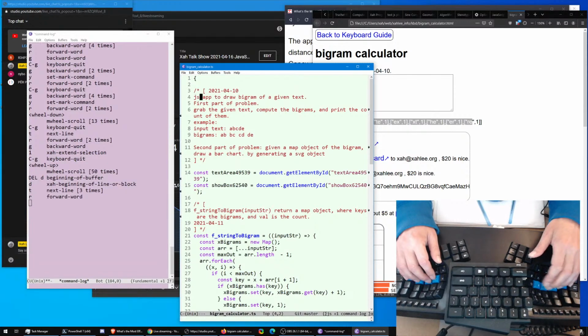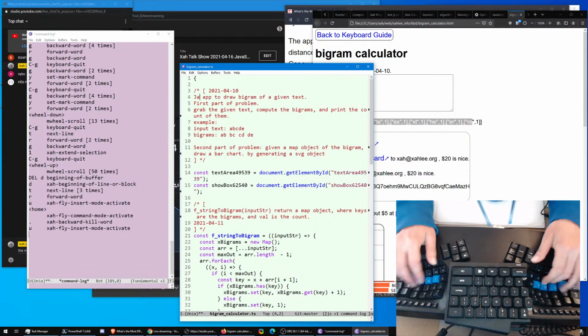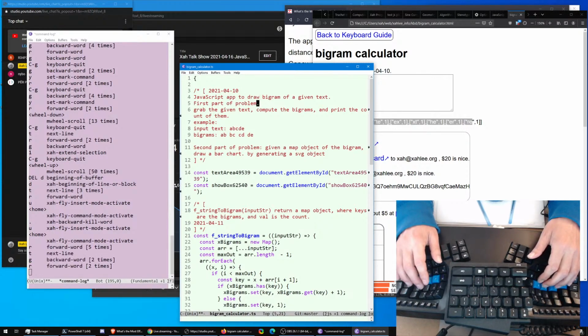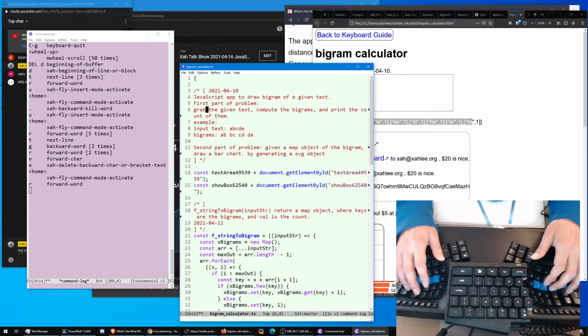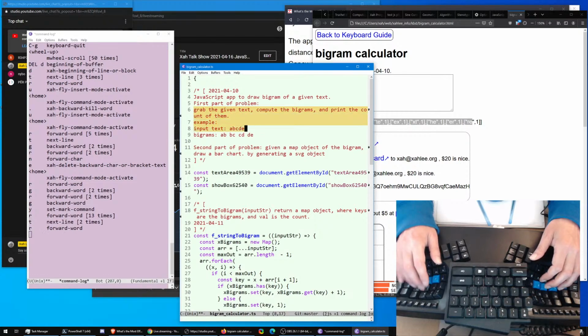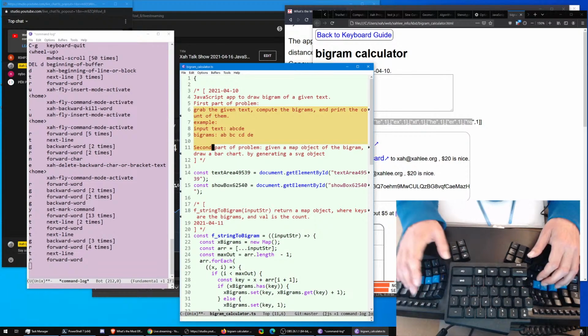JavaScript app to draw a diagram of given text. First part of the problem: grab a given text, compute the bigrams and print the count of them. Example: input text A B C D E, bigrams are A B, B C, C D, D E. Okay, that's the first part of the problem which we've done.